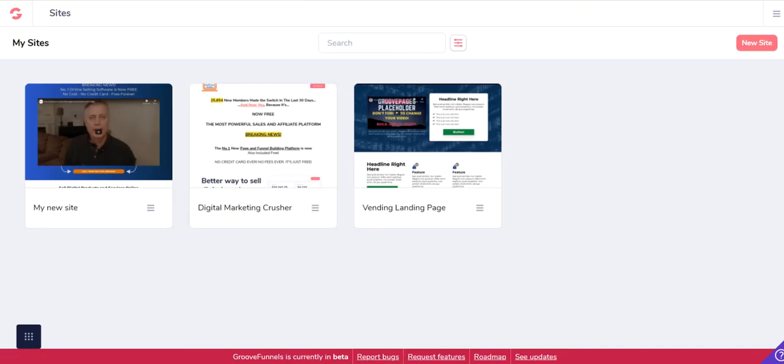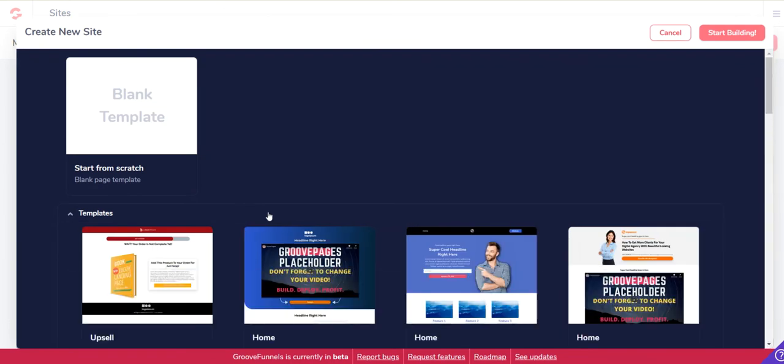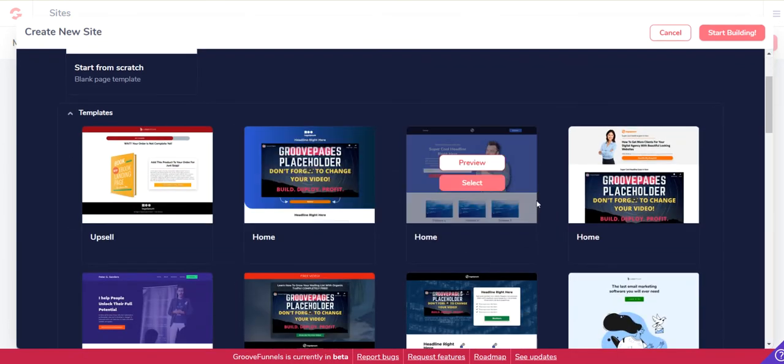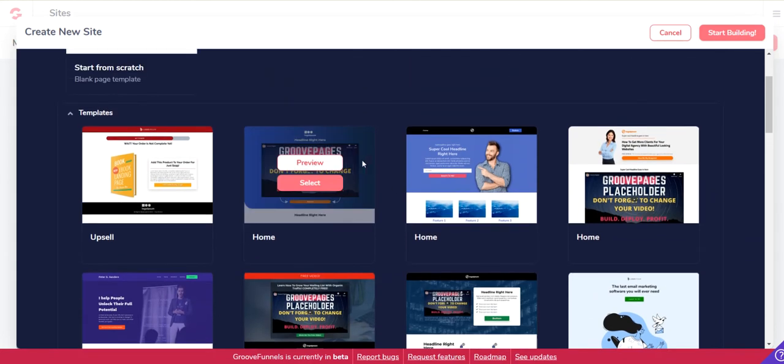Let's go ahead and go into the GroovePages account. This is my account here. You can see I have some sites. Let's just go ahead and we'll start from scratch with a new site. I typically use a template. You can add a video to any of the websites, whether or not they have a video on them already. But let's start with one that has a video placeholder already built in. So I'm going to go ahead and hit select.